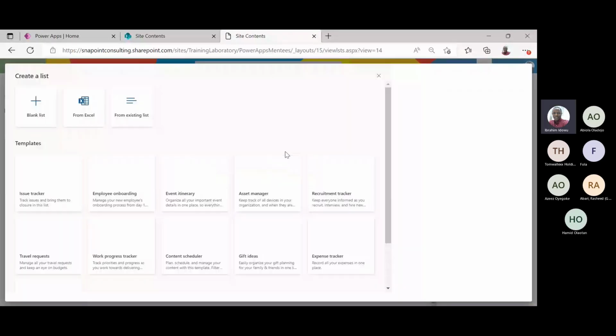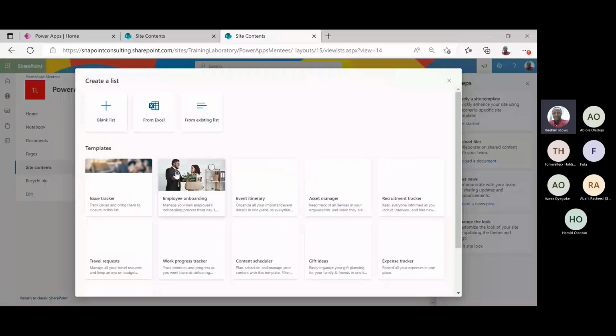Okay, so it shows me different templates here: issue tracker, employee onboarding, itinerary, asset. You can choose any of these and create your own just for getting your hands dirty, right? But let me use blank list.